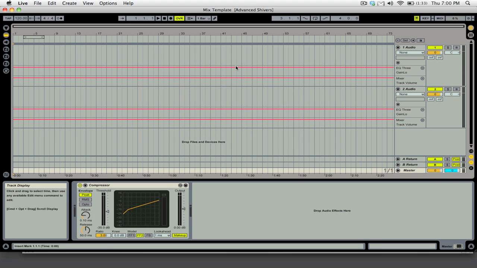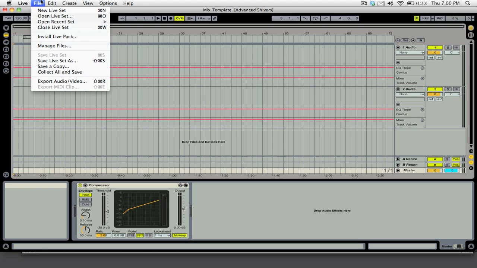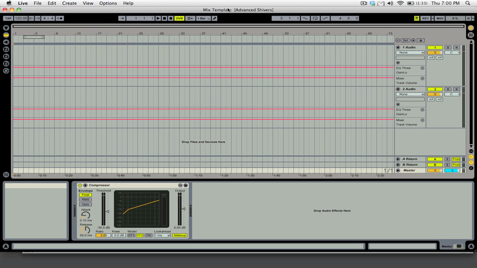Okay. And now every time I open up this particular project, it will have these settings, and I can add my track, start automating, and then once again, just go to Save Live Set As and move it to a different location. So I never touch the mix template. I just use it as a base and save it out.